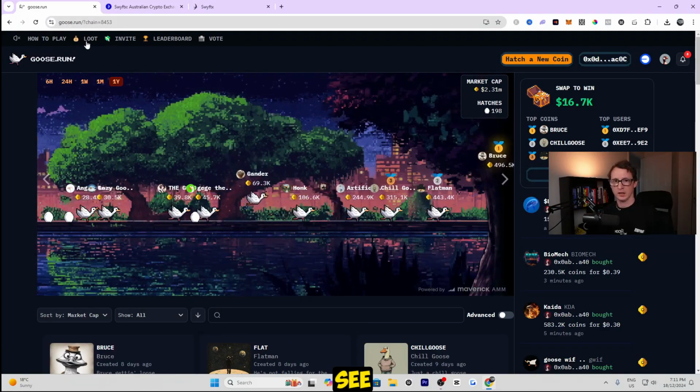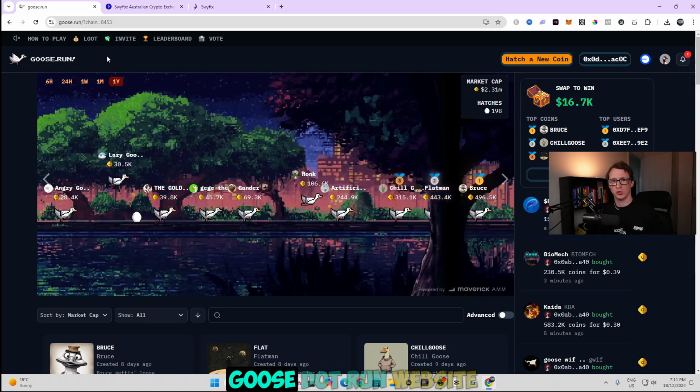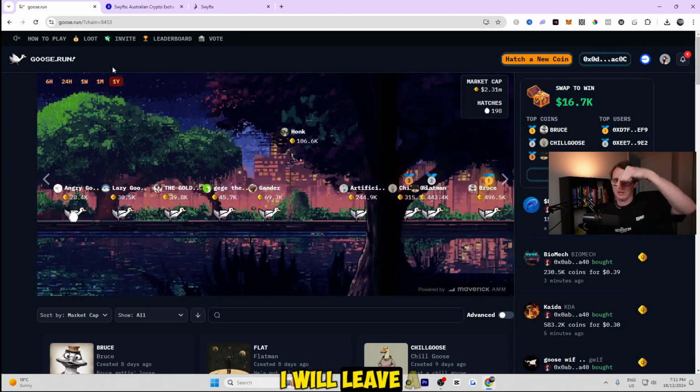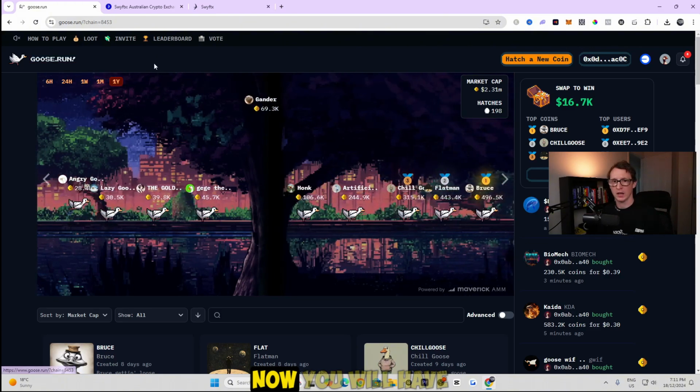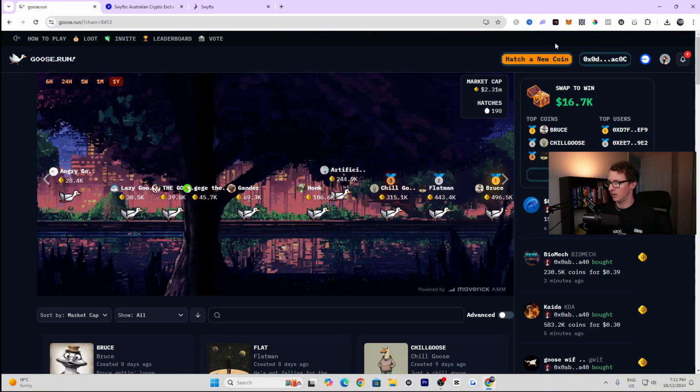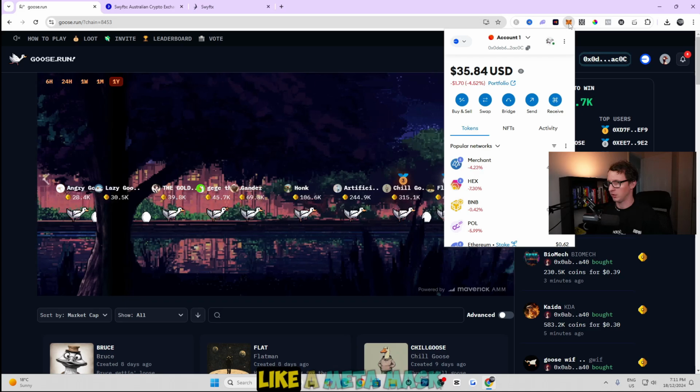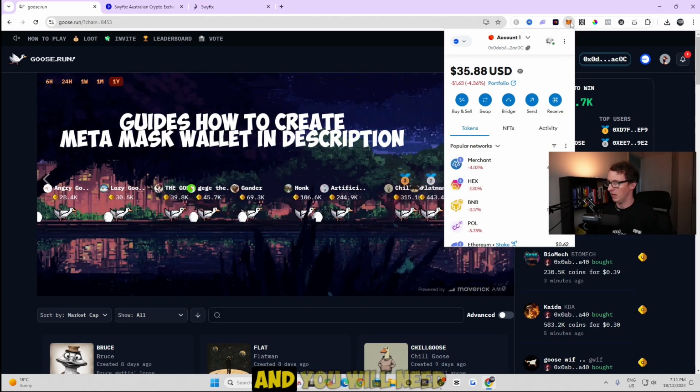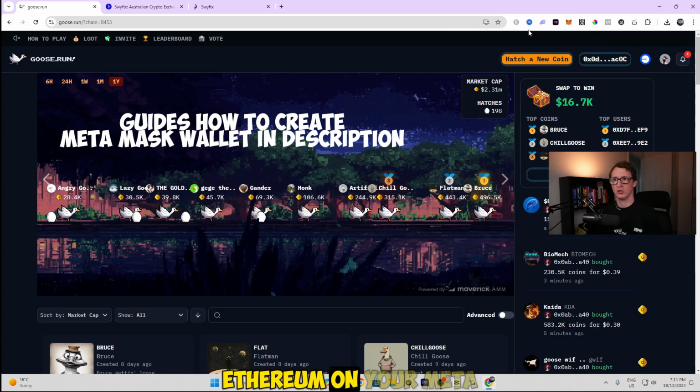So as you can see, the first step is to go to the Goose.run website. I will leave a link in the description below for you. Now you will have to have a few things set up. You will need a wallet, for example a MetaMask wallet, like I have right here, and you will need to have Ethereum on your MetaMask wallet.